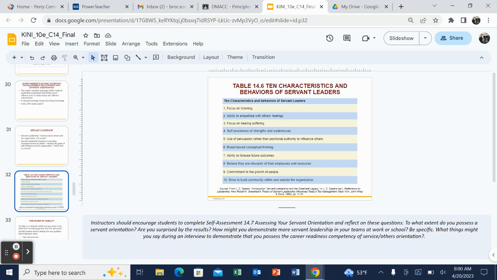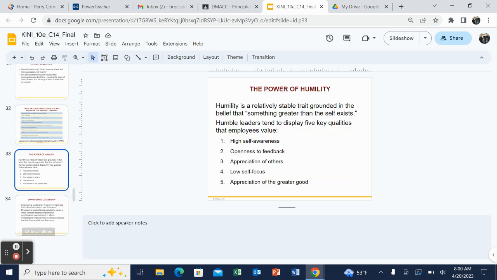Then we take a look at table 14.6. This is on page 626 in your book. So these are 10 characteristics of being servant leaders. So you guys can read those 10 characteristics. Take a look at the table there on page 626 when you're studying the chapter. Some good information there and some good perspectives and characteristics on what it takes to be a servant leader.